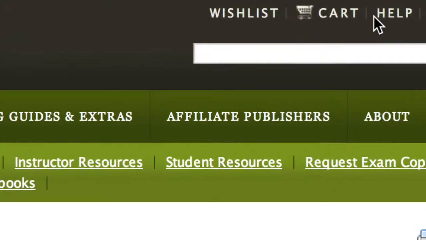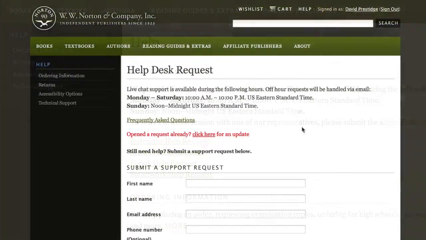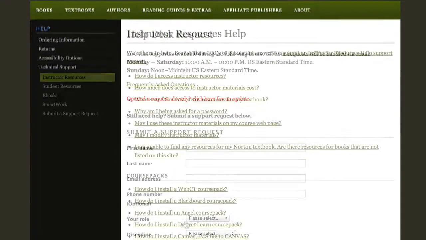If you need additional help, you can always return to the Norton website and select Help from the top menu. Feel free to fill out a help request form or explore our frequently asked questions pages.